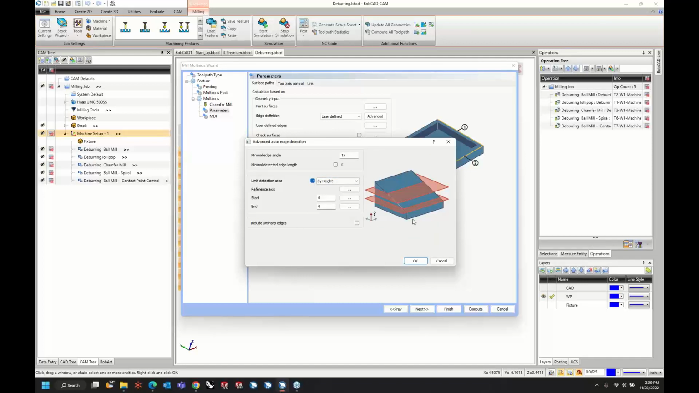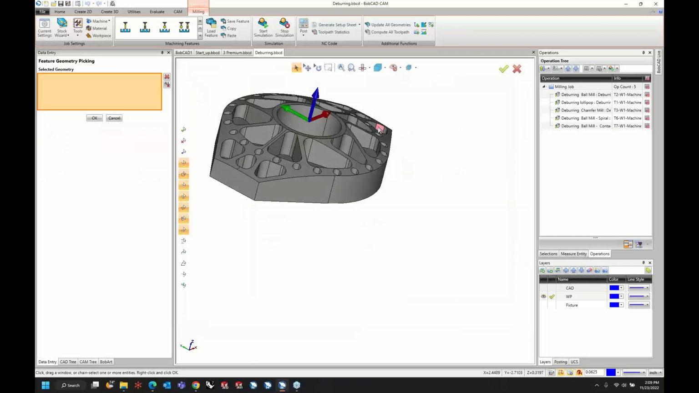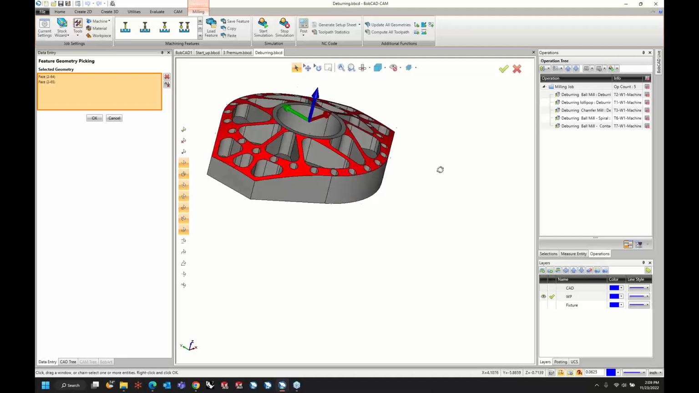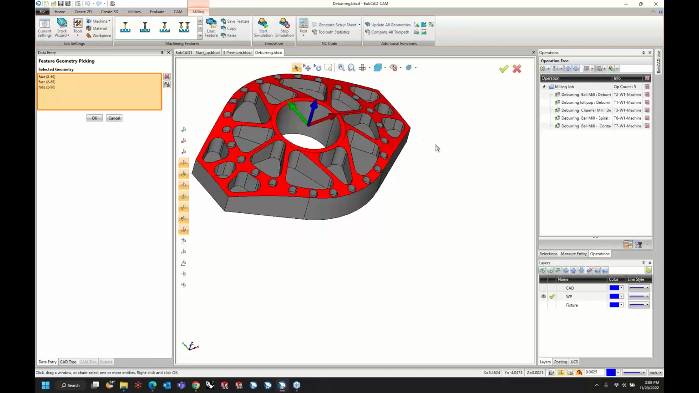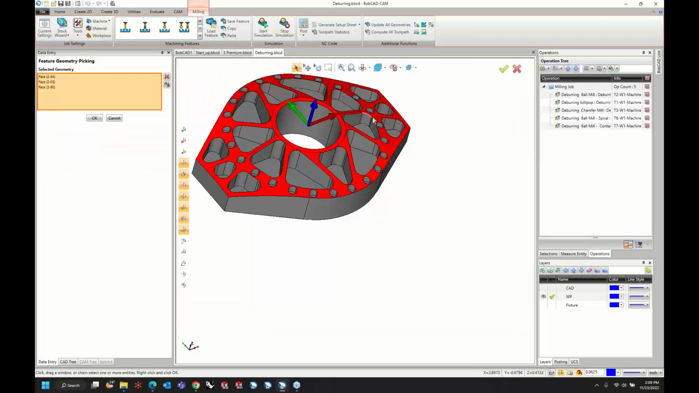Limit detection area by a certain specified height, so you could specify where on the model, and the minimal edge. But I want to do user-defined edges. And really the easiest way to do this is I could just pick these top surfaces. That should pick every edge. And some extra ones actually. So let's go back in there, because there's an edge down the middle.